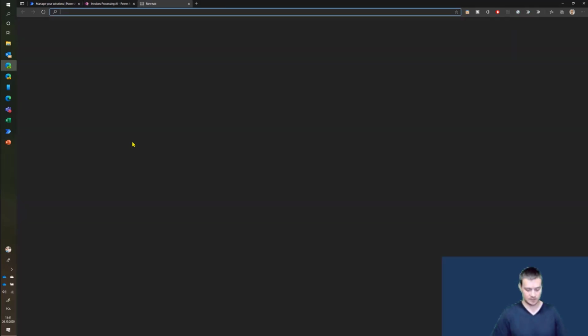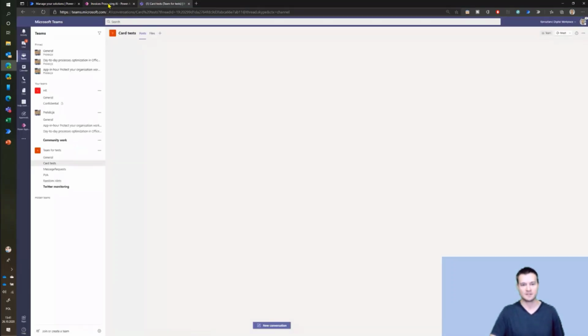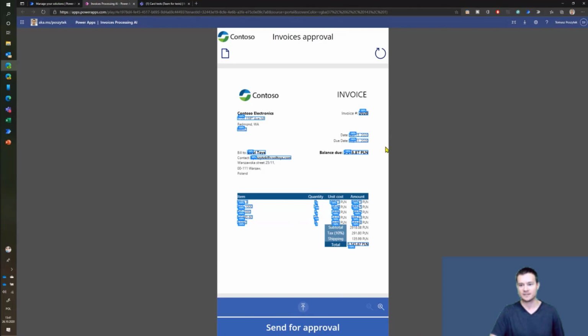Just let me open Teams as well. I hope it will work without any issues. Well, and then it is also using my beloved adaptive cards. Yeah. So, right. Well, what could it be differently? It's always adaptive cards. So yes, the AI has already recognized all these fields, and so I can just send it for approval.